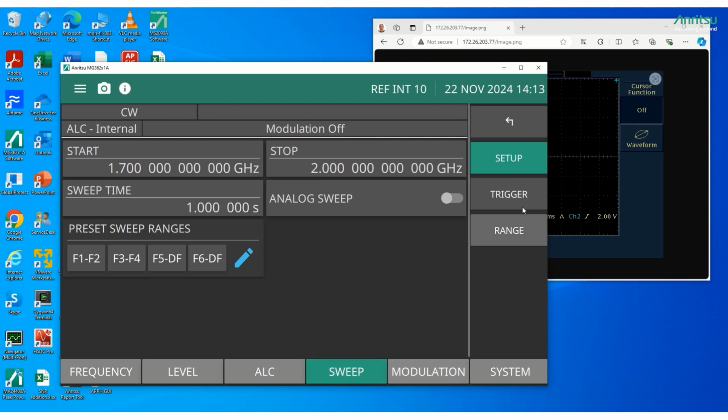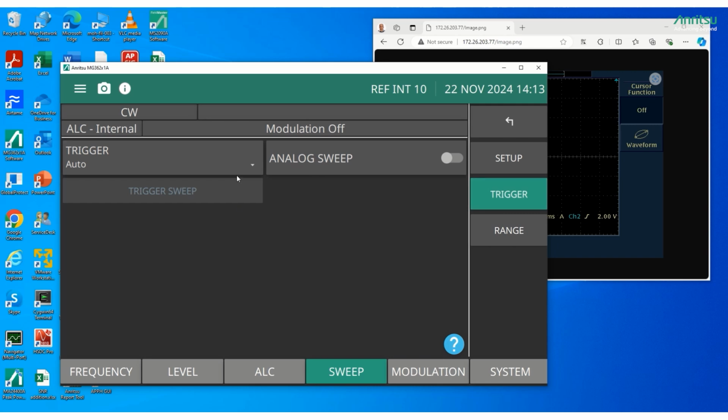We will also set the trigger to auto. There are several options here: auto, single, or external. We'll be using auto, which means the sweep will be triggered internally continuously. There are two more settings to check before enabling the analog sweep.